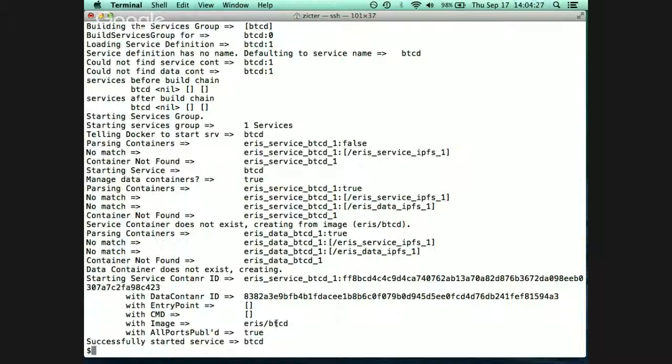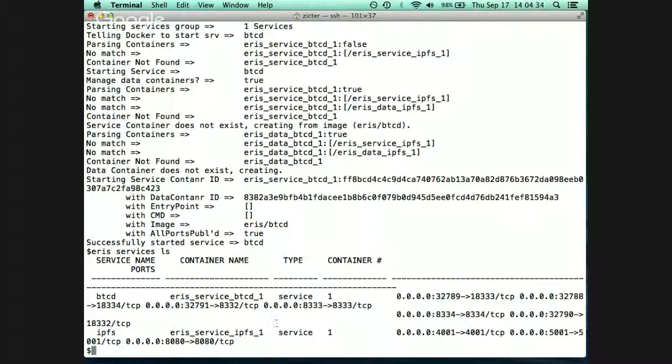So if we look, it says ls to list the services. We have this Bitcoin node running, and it's exposed to the internet on these ports. So if you're familiar with Bitcoin, you can make curl requests or basically talk to this Bitcoin node on these ports. And then here I've already started IPFS because I use it all the time. So I just did eris services start ipfs, and that started up the IPFS node. So that's a great way.